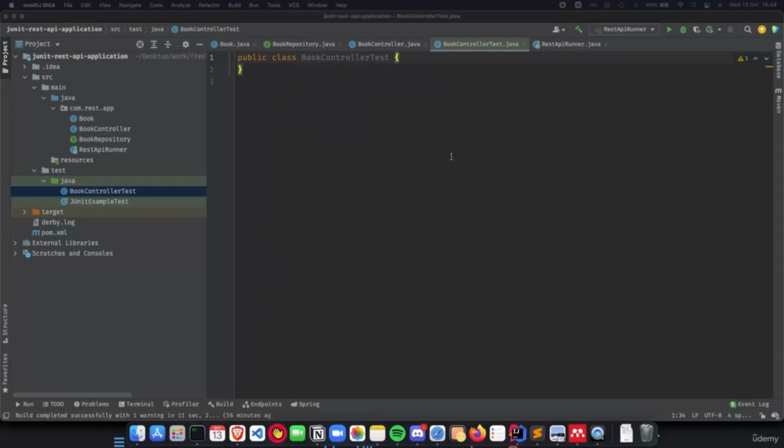Before we do that, let's quickly set up our REST API properly before we end up with that, because we saw some errors in the previous video when we were running the application.